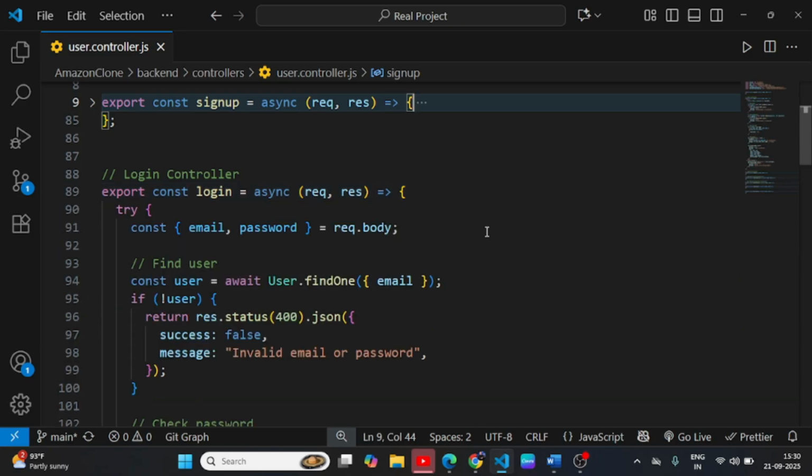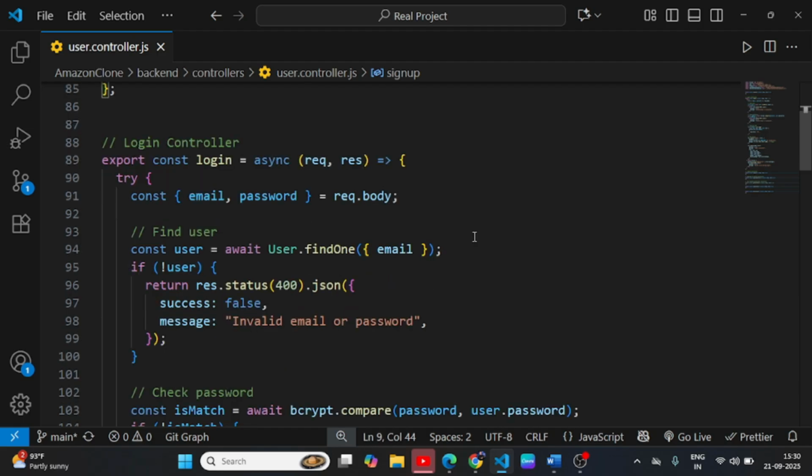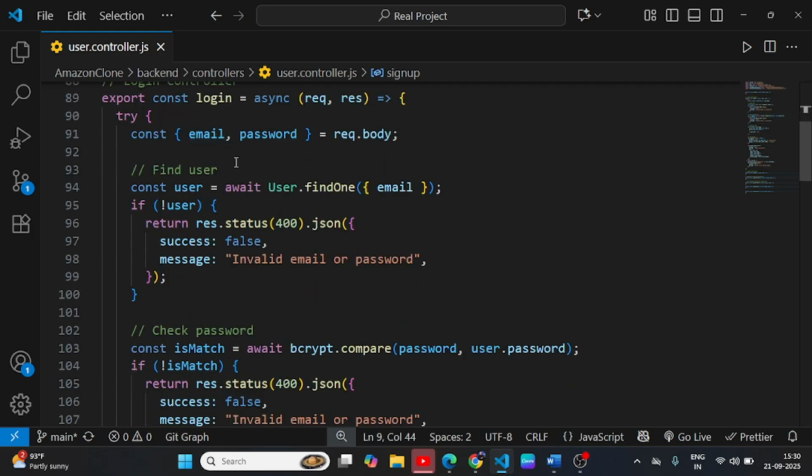Login is similar to sign up, right? Just the difference, we are dealing with email and password, nothing else, right? So same things, we are using an async function. Throughout all the controllers, we are going to use an asynchronous function and the same order, request and response, right? So as I told you, we are going to deal with email and password. So from the request body, we can destructure.